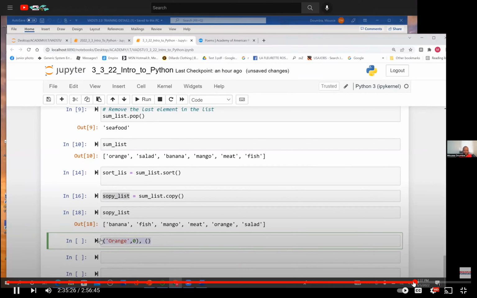This is important, especially if you want to loop through a list, right? You can grab both the index and the list member at the same time using the enumerate method, right? So you can do sum_list, enumerate, or you enumerate.